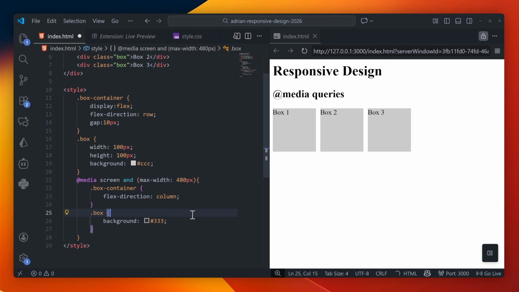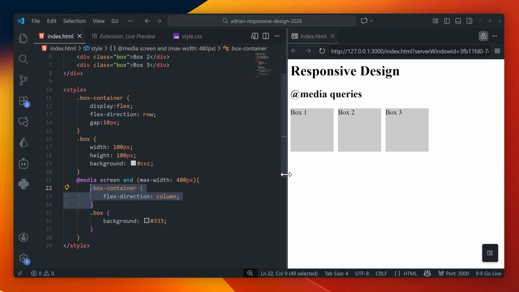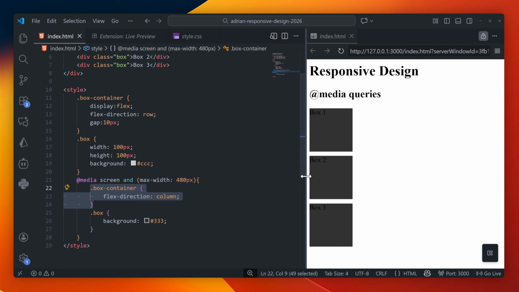Now, when the viewport is less than 480 pixels, it's going to apply these new classes. Let's test it out. Here you can see that they've been applied, and you can see the difference, which would be applied normally on a mobile device.